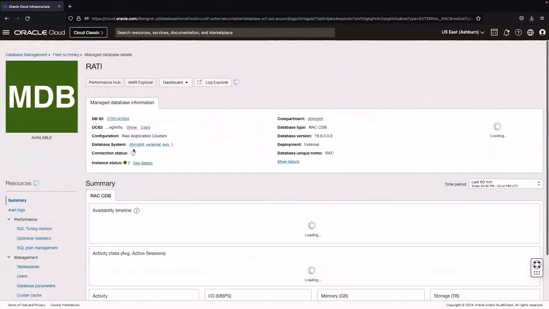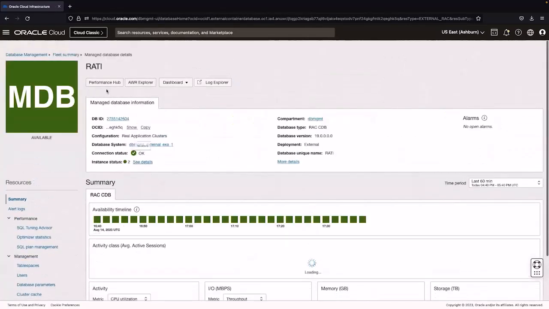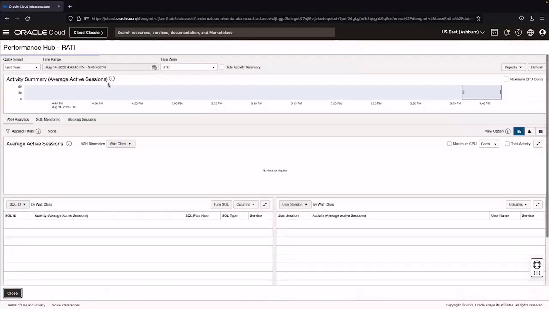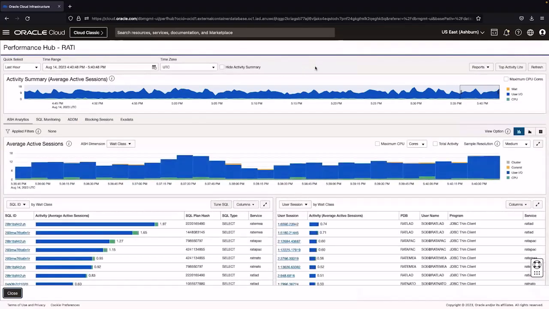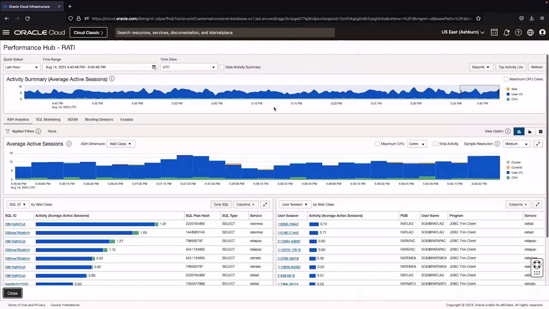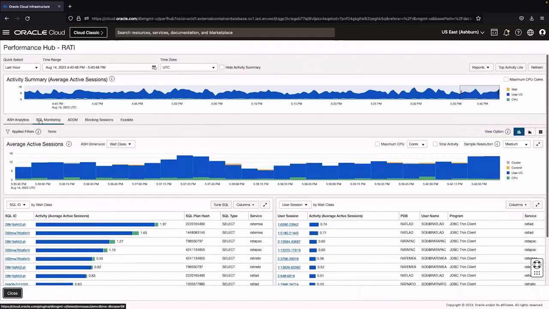Going back to our fleet overview, I will be going into our performance hub. As I said before, if you're familiar with EM, then you'll be familiar here as well. We do have some additional tabs though, the ASH Analytics, SQL Monitoring, ADDM, Blocking Sessions, and Exadata tabs.